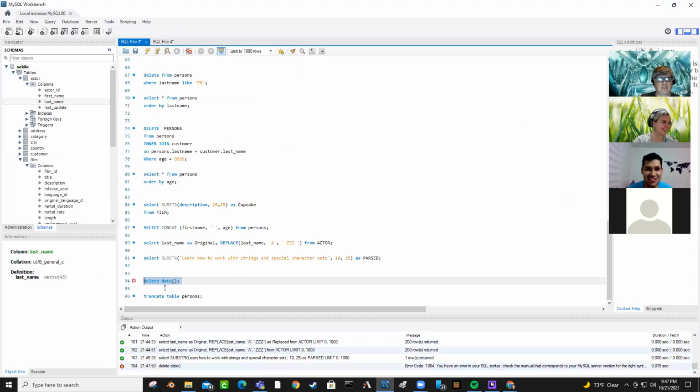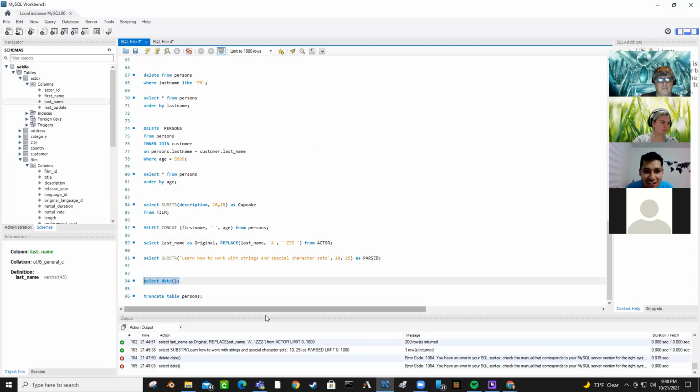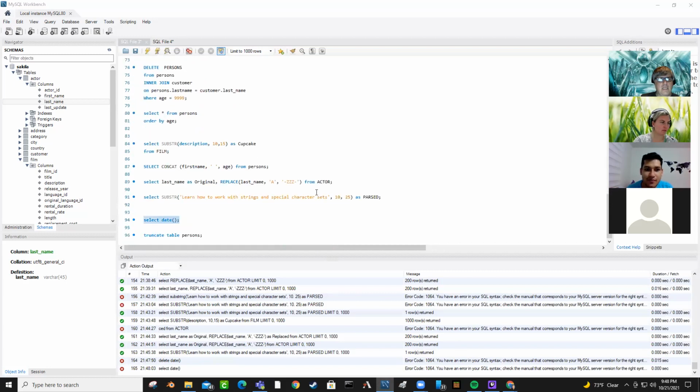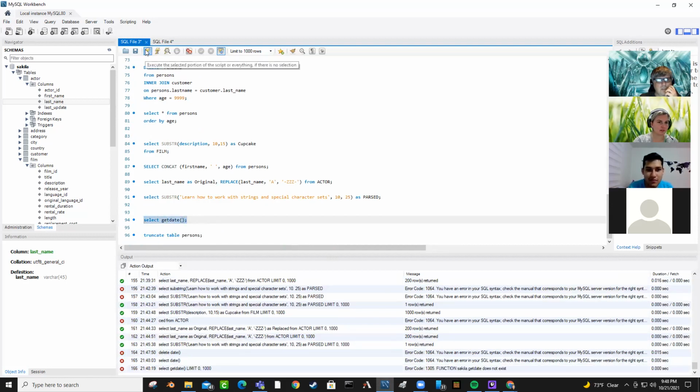Oh, I don't want to delete date. I want to select date. That was a bad choice. So select date. What is the command here? Is it get date? This is where I get confused between formats, because in Oracle and MySQL it's get date, but that doesn't work.